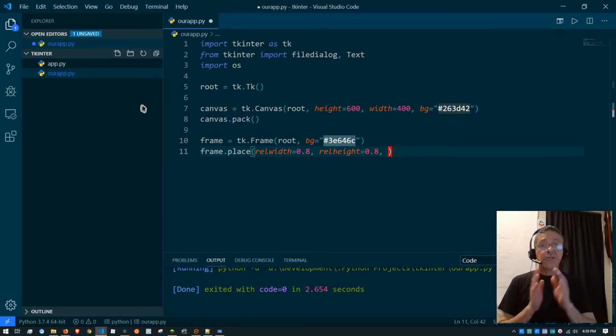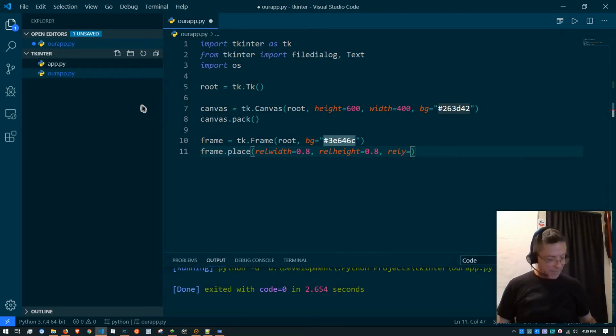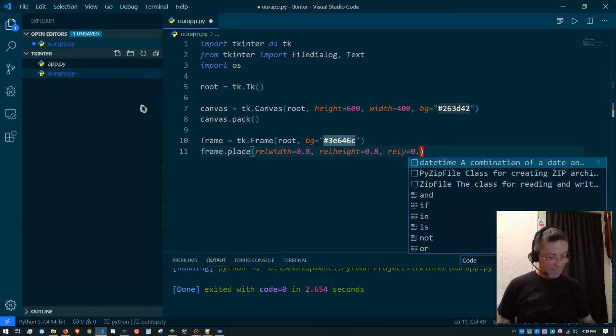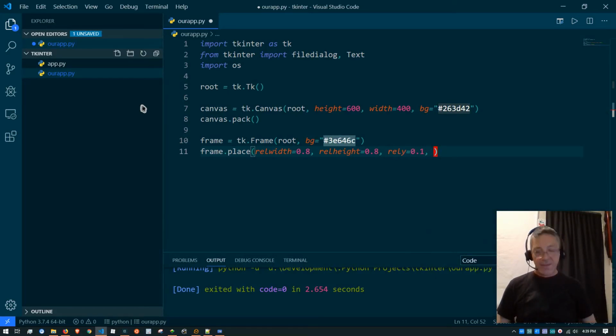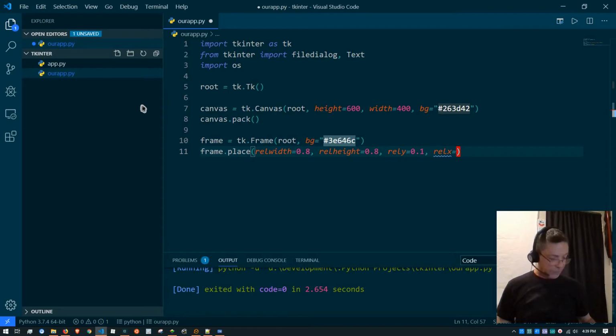Now we also need two positioning things. They're going to be the relx and rely. So let's do, I wonder if I could do them out of order. Rely, we'll set that to 0.1. And then relx, set that to 0.1. I think that'll still work.